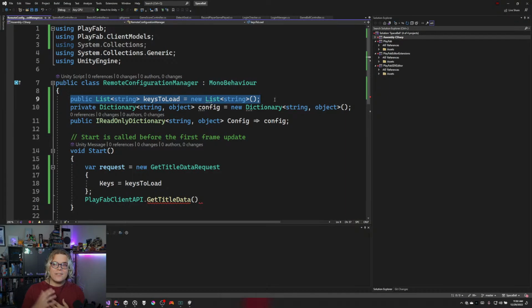So inside of the Unity inspector, we're going to see a keys to load array. We can just add strings to that, and then we're going to send that off to PlayFab and say, load these keys. What we're going to do is download the data for those keys and insert them into this dictionary. This dictionary is private, so we're just going to store it there. And that's just going to be a read-only thing that other objects can then look at and read the data from, so that they can use it to do everything else.